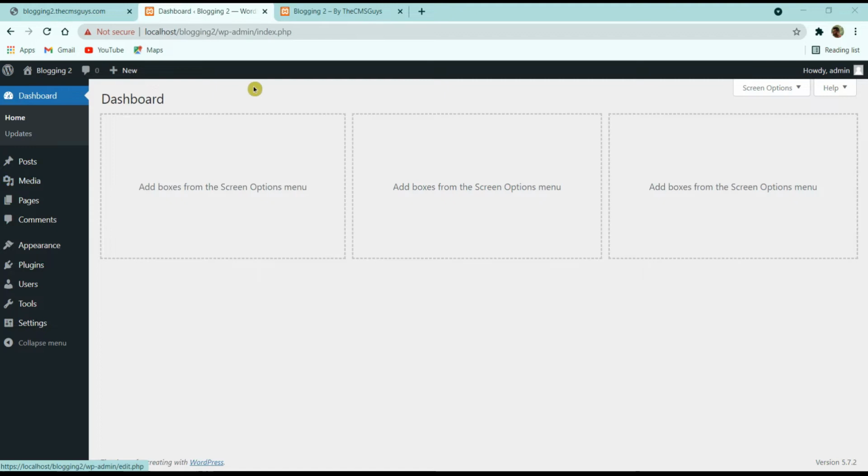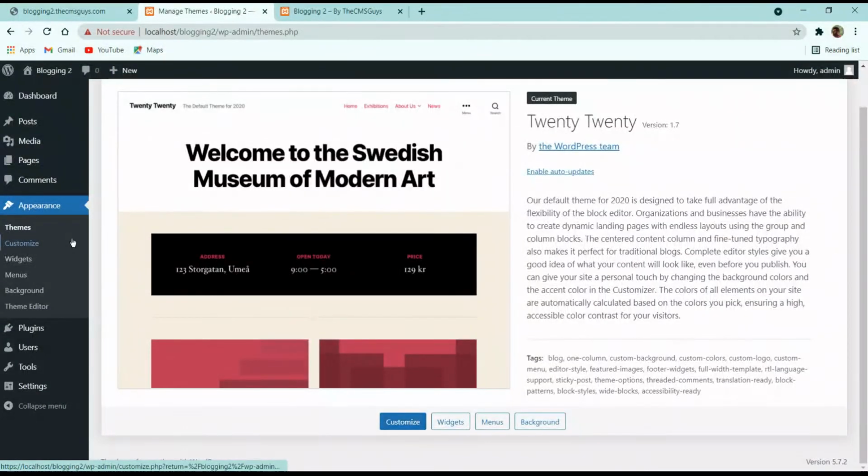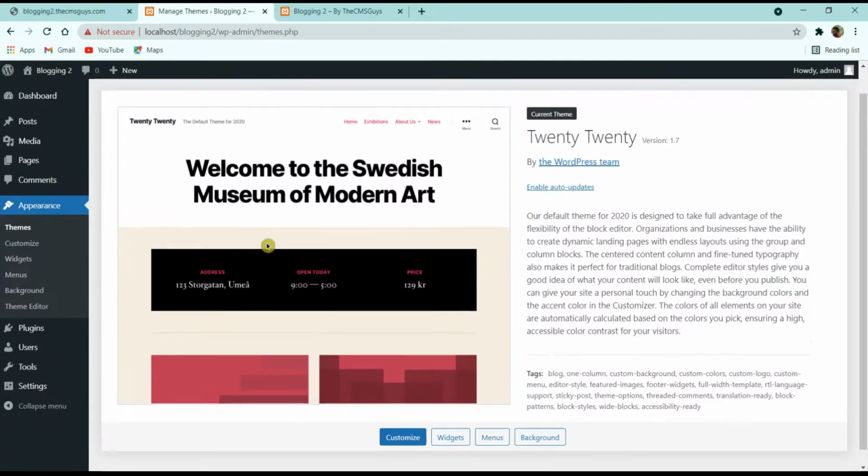So as we have done all the basic settings for our WordPress site, now we have to start with installing the required theme and plugins. So let us now move to our appearance section, and first of all let us install the theme that we are going to use here.